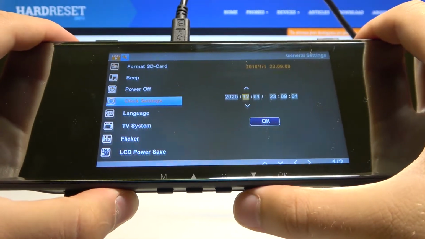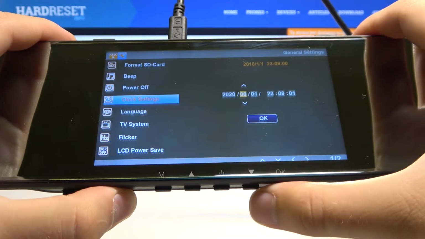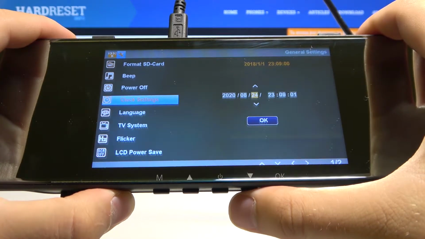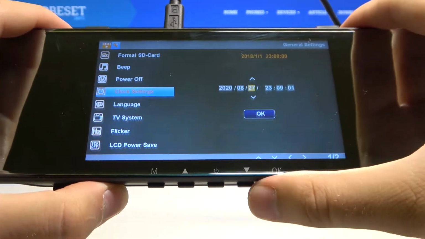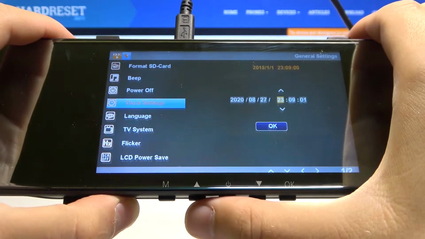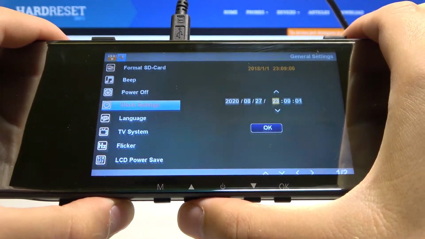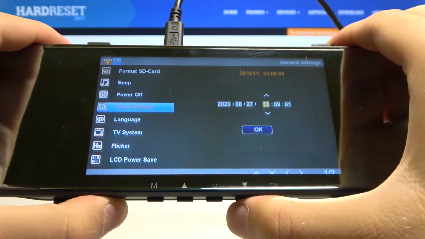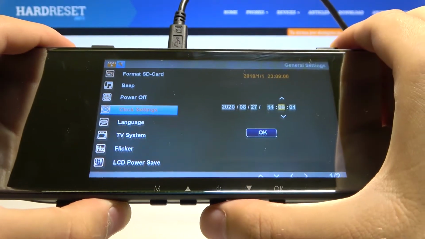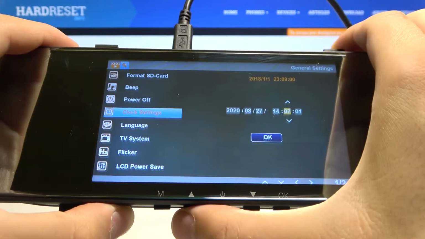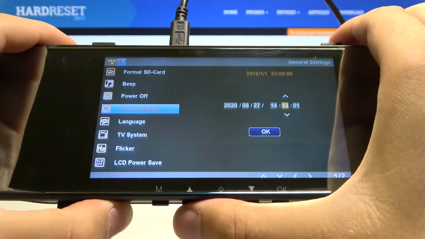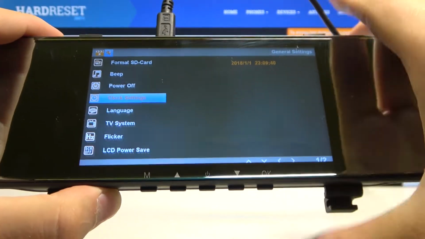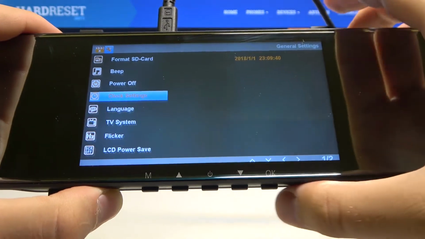Click OK, and we can set up the current date. Click OK, and there's the month, so set month and the day. And today it is the first day. Okay, and we can set up also the time. And the last option, there we are, set up the minutes, and click OK to confirm. And as you can see, our date and time has changed.